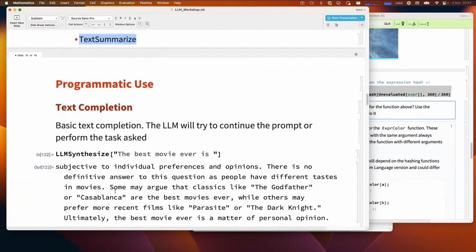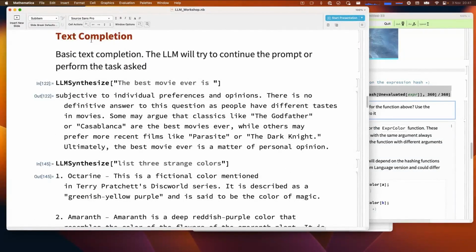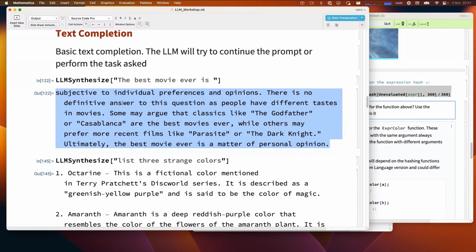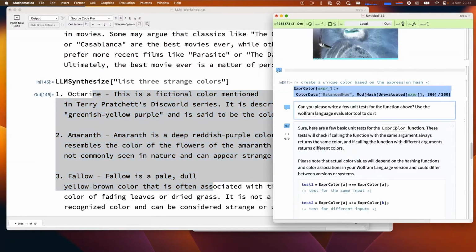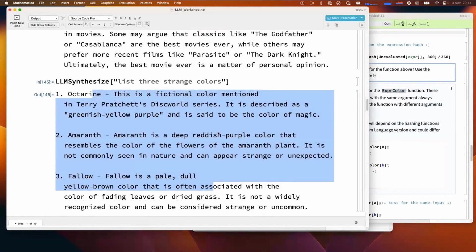So let's look at this thing a bit more in detail. Basic text completion, very easy. LLM synthesize, the best movie ever is. This is exactly what you could get here, but string input, string output, normal function. This is a very boring answer, very, very polite. You can ask, list 3 strange colors. It's going to do things roughly formatted. You don't have any formatting here, like custom code or things. This is just a plain string, suitable for your own manipulation here.